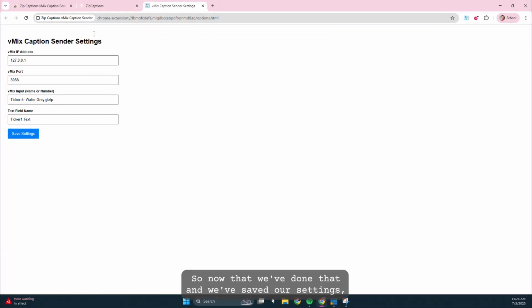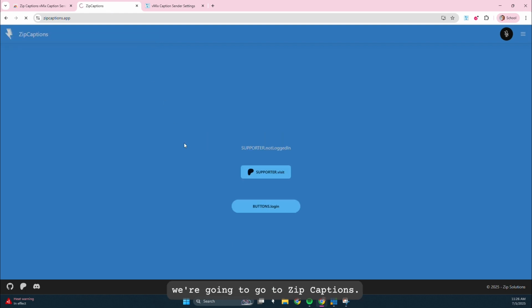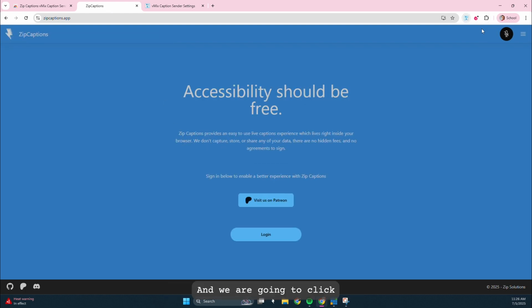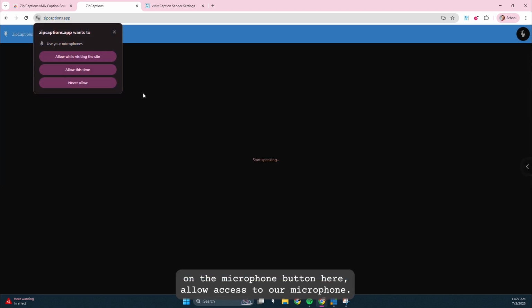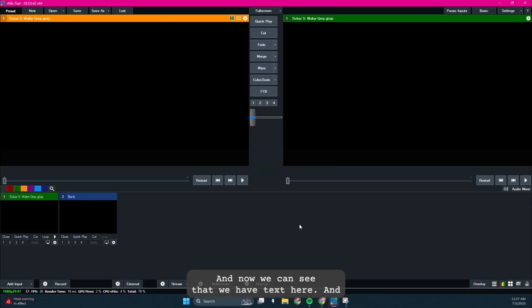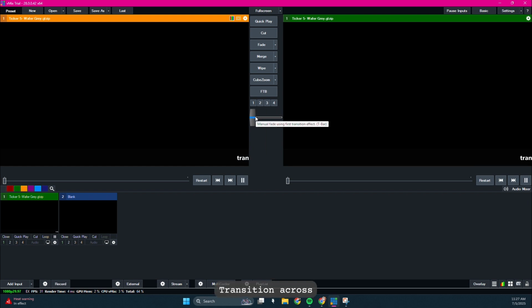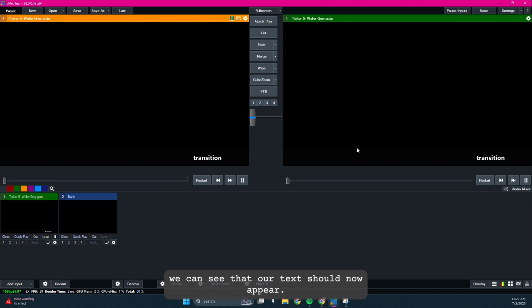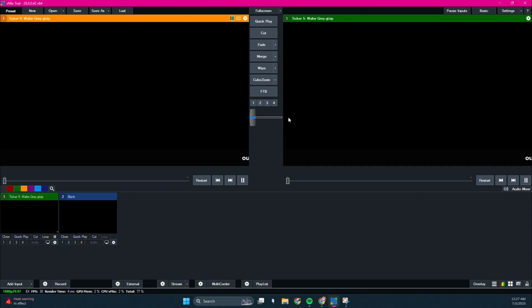Okay. So now that we've done that and we've saved our settings, we're going to go to Zip Captions, and we are going to click on the microphone button here, allow access to our microphone, and now we can see that we have text here. And when we put our transition across, we can see that our text should now appear in the ticker at the bottom.